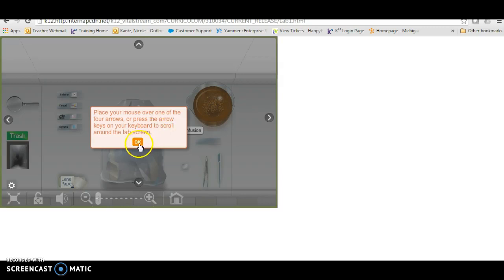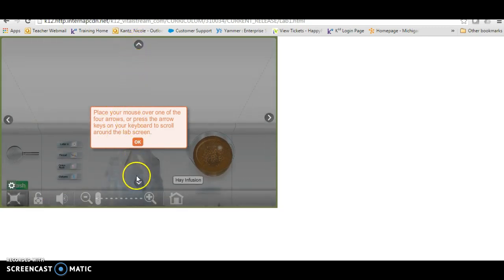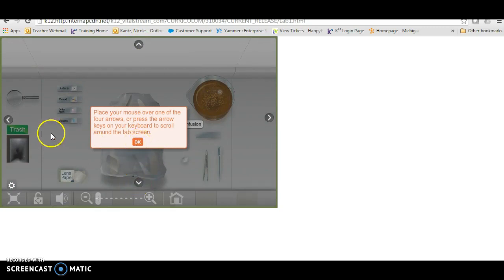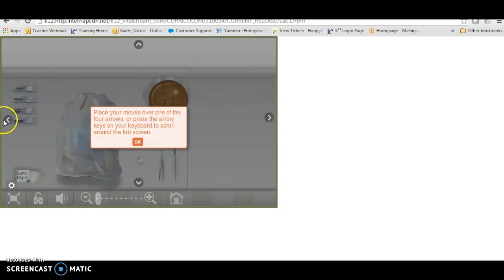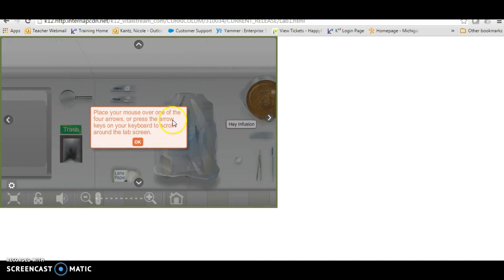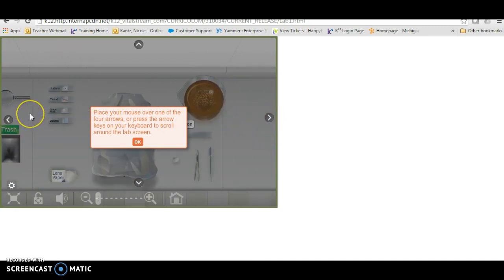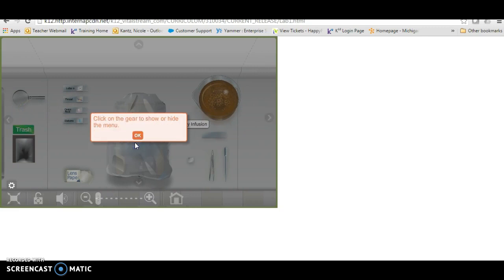So I'll start here. This gives you a couple ways to navigate. If you place the mouse over one of the 4 arrows and press, or press the arrow keys on the keyboard, you can scroll through the lab. So with these 4 arrows here, I can scroll up. That gives you a different view. It goes all the way over here to a sink, all the way over here to an empty bench. But we want to view mostly that. Okay, so click the gear to show the menu. So I'm just going to click through those. You can read those on your own.